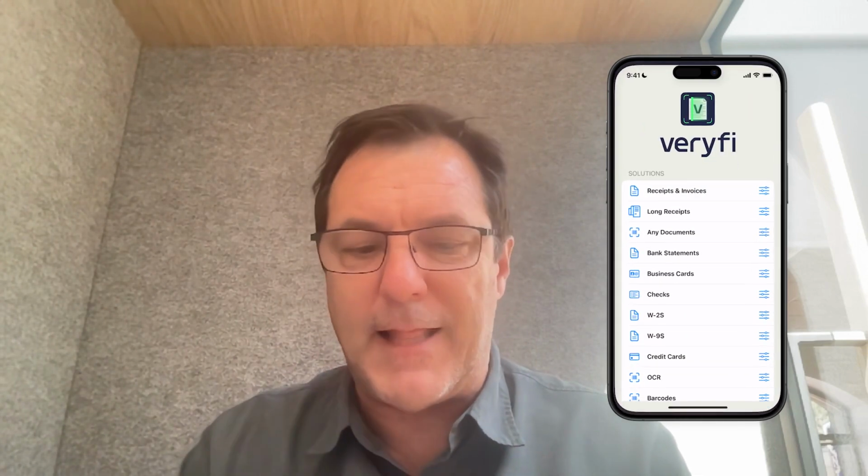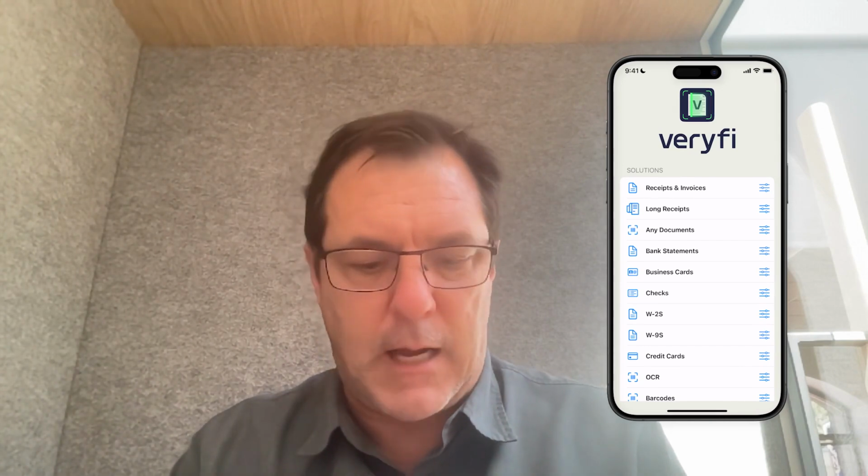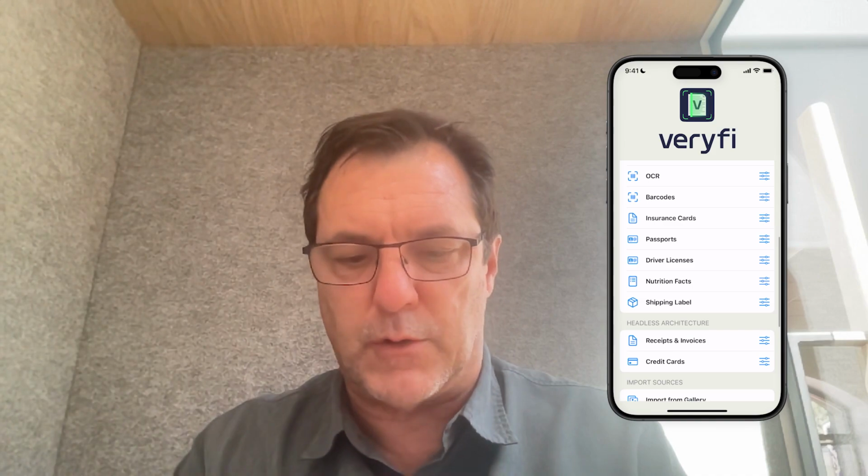I need to scan an insurance card. This could be something like grab the front, grab the back, but we've got a simple demo app. If you go to the Apple Store or Google Play, you'll be able to find the Veryfi Lens demo. I'm either going to be using any documents or I can go down to the insurance cards. So insurance cards, right, pops me right in.